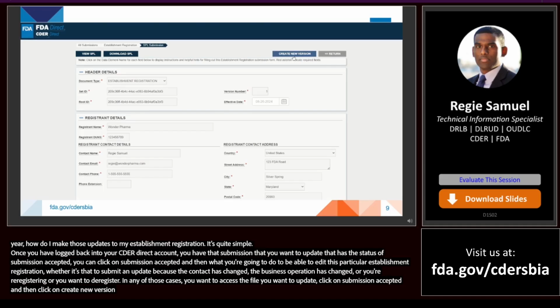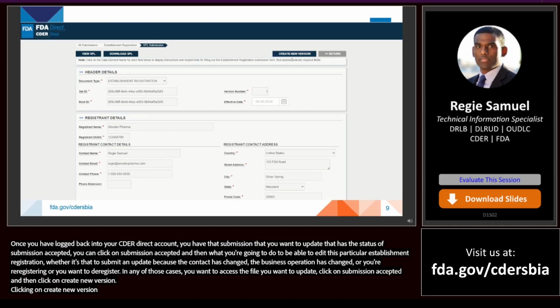Clicking on create new version allows the form to now be updated. And that's what we want to be able to do. So what I'm going to do is click on create new version.